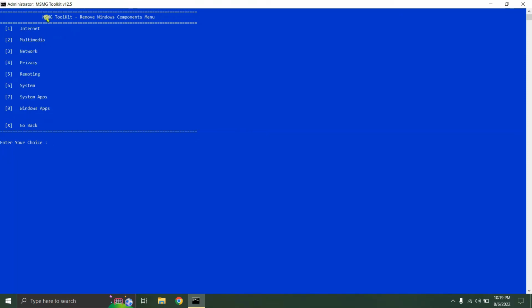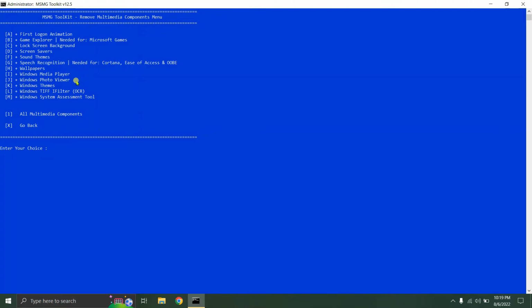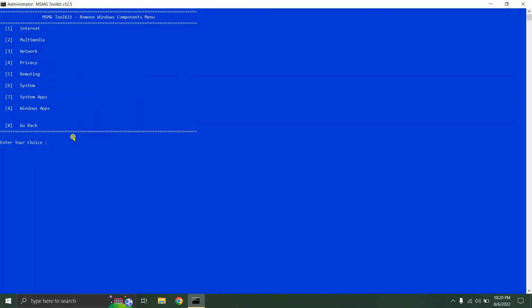and then select number 2, which is the multimedia, and you will find that there are also plenty of options here, and you will find me leaving a minus sign, or you can find the options there which components I have removed. After removing components, click X to go back. Now select option number 3, that is network.